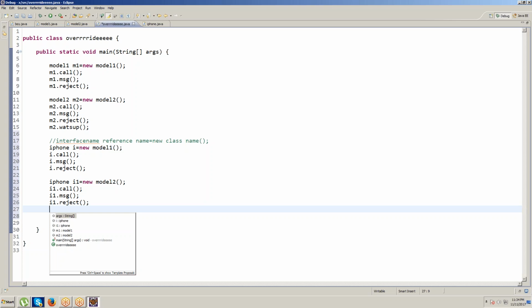Using this concept, tomorrow onwards we can learn Selenium. What we learned from Java is only one line. That line is: interface name, reference name equal to new class name. Interface is iPhone, reference name i1 equal to new model 1. This is the one line we learned in the first concept.